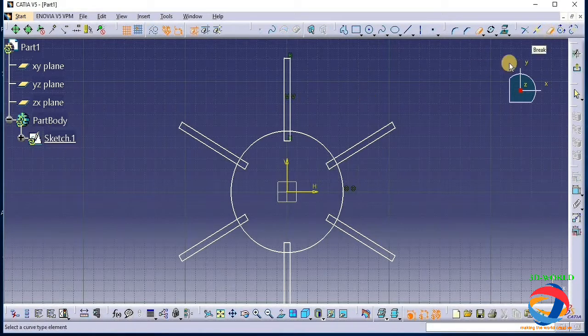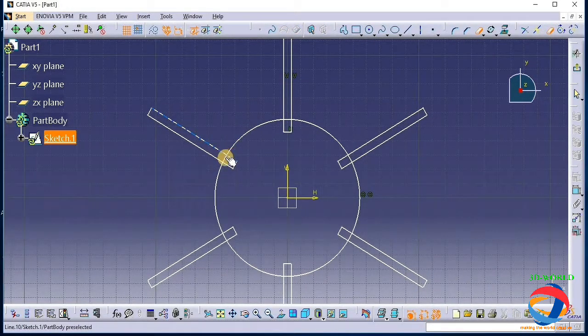Now take the eraser. A single click will select it one time. If you click double times here, then it selects it until you work. Erase this part, and this.